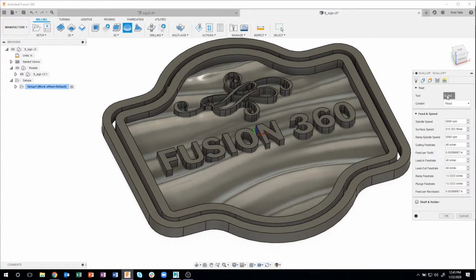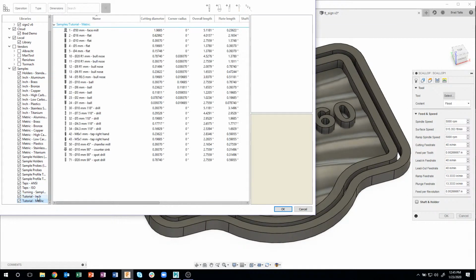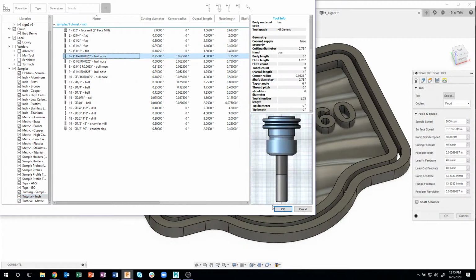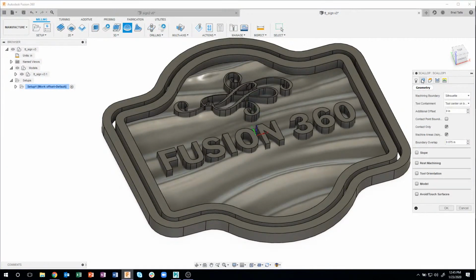And for the tool, because this is a fairly large sign, and I noticed somebody said, you must have a really large CNC machine. I personally don't, but yes, it is a fairly large sign. I'm going to pick a large tool. So let's start out with maybe like a 3/4 inch bullnose. I'll say OK, and you can see the preview of what that's going to look like. That looks good.